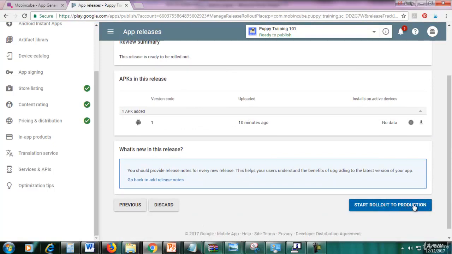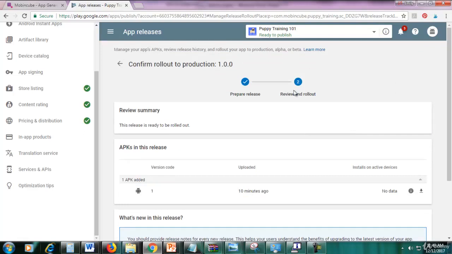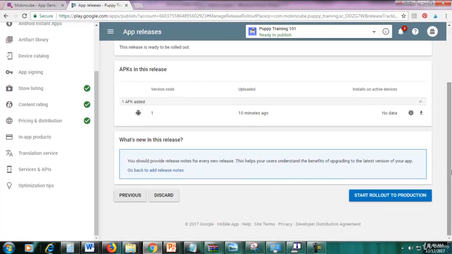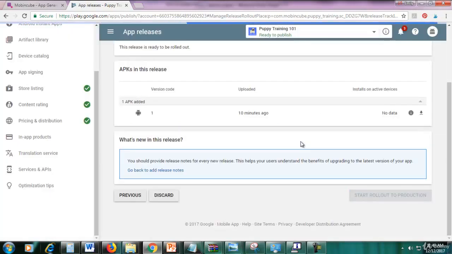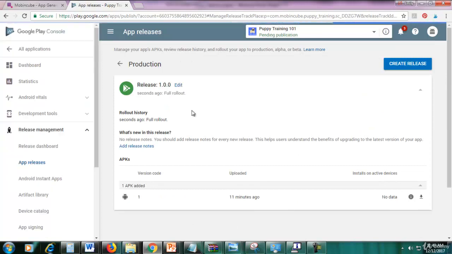This is located on the bottom part of the page. It says here review and rollout, and then you scroll down and click start rollout to production. Your app will now become available to all users of the Play Store. Do you want to continue? Just click confirm. It says here release 1.0 full rollout. Now it's finished.